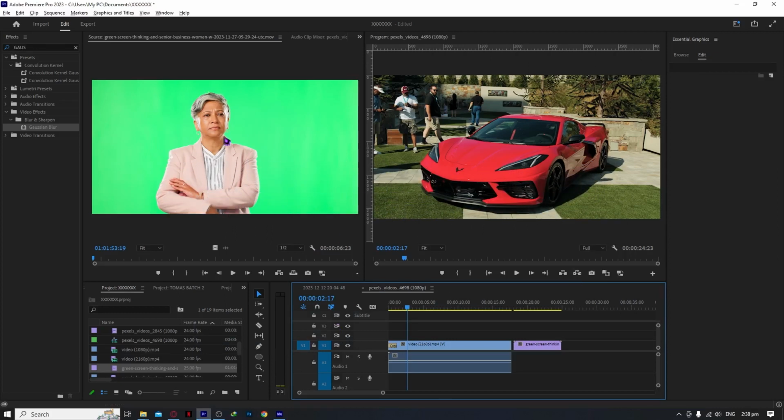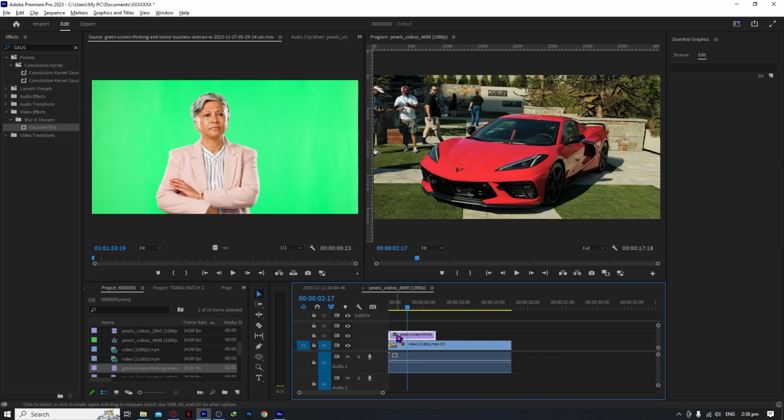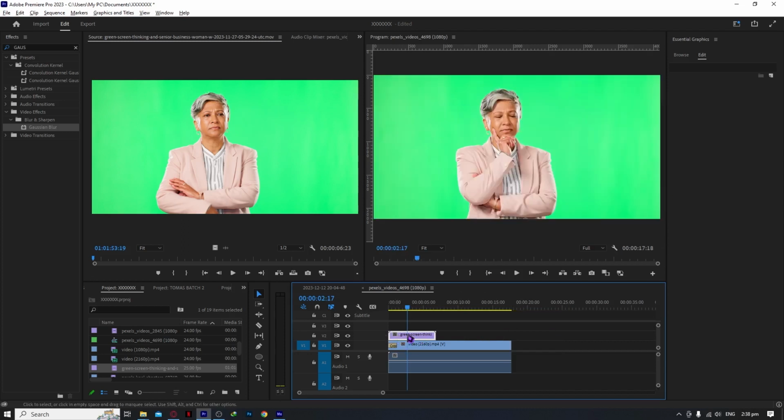So here we are in our Adobe Premiere and we have this green screen right here. This will be our foreground and we want it to be placed right here. And we have this car as our background. So that is what we want to do. So we have it here in our timeline. This is the one. Since this is our foreground, we want to position it at the top of our background just like that. And now we're going to remove this green screen.